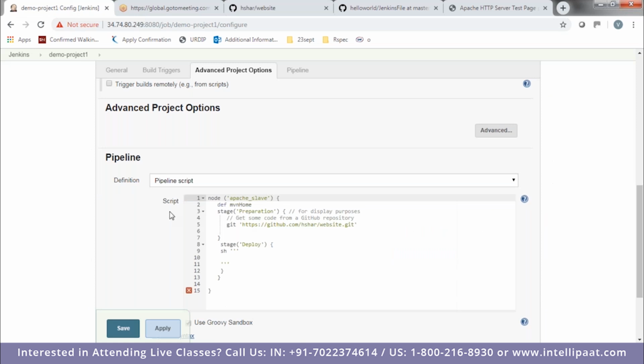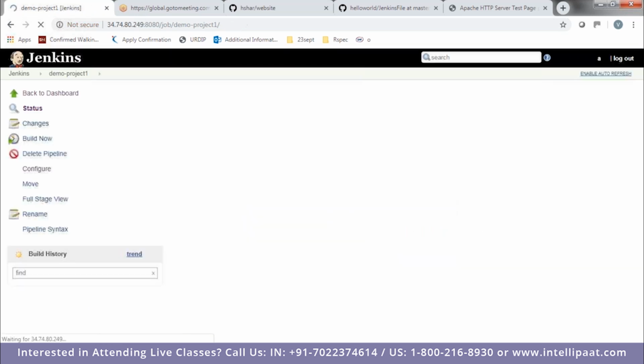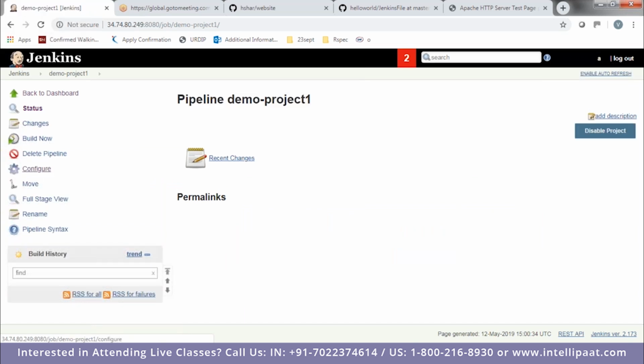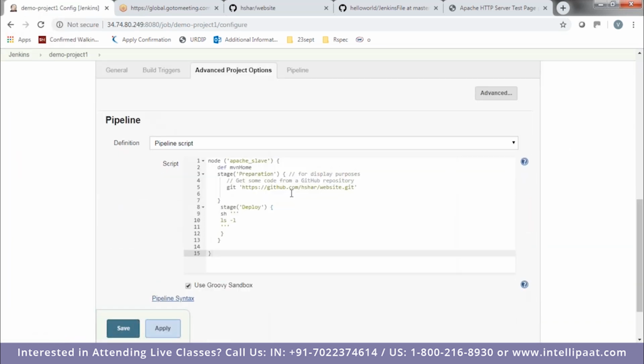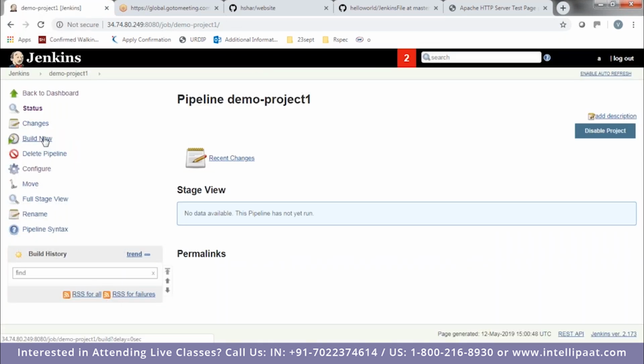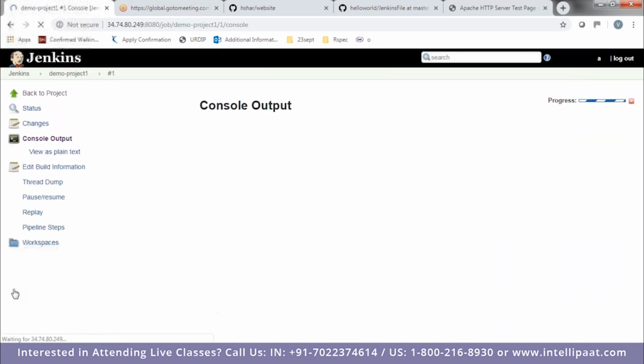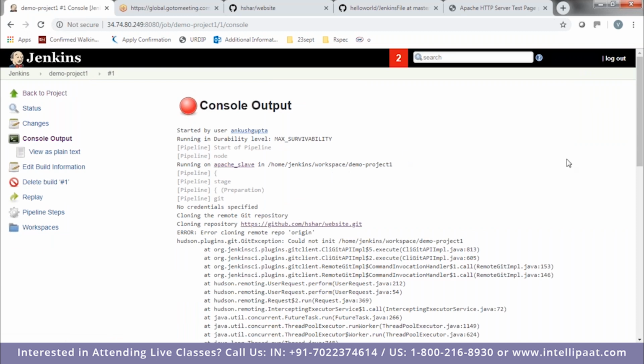What do we have to do next? Let's see how it looks. It's throwing an error. Let's first check what error it is. It is closing here, extra spaces. Okay. See, it fails, but it is running on the Apache slave.